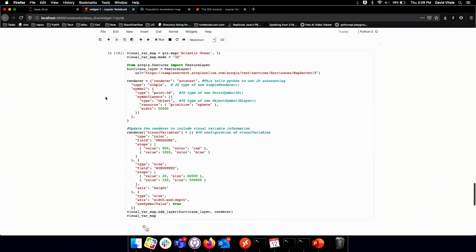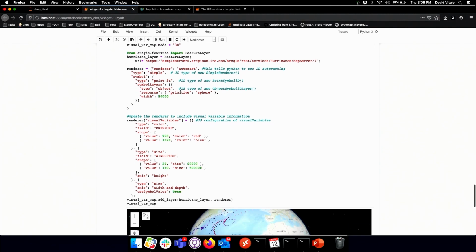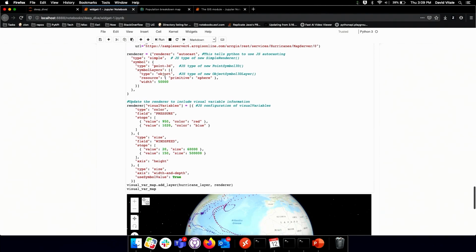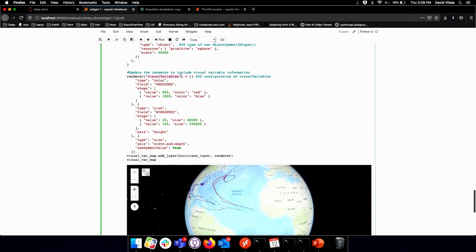One final thing to show you when it comes to 3D mapping is some hurricane analysis. I think this is a really cool way that you can do mapping in the Python API. In this case, I'm going to create a simple renderer just like I did before, specify the color, but now I'm going to specify the visual variables renderer part on it. What this allows me to do is say, hey, for the pressure field of this data, I want you to change the color from red to blue in values 950 to 1000.